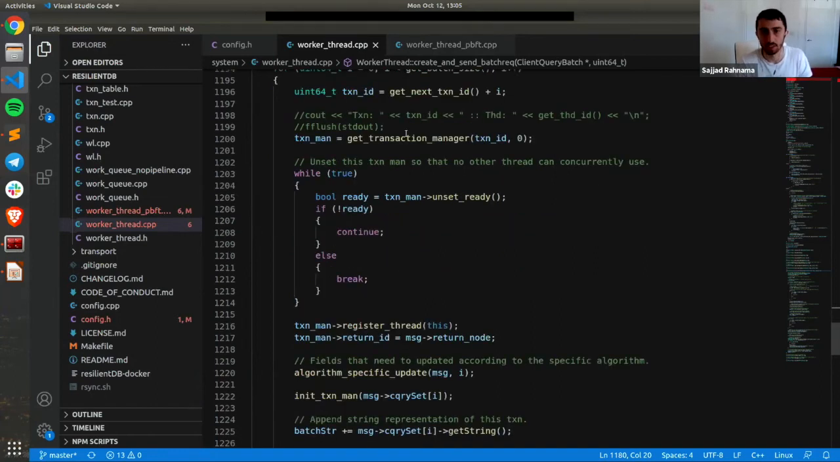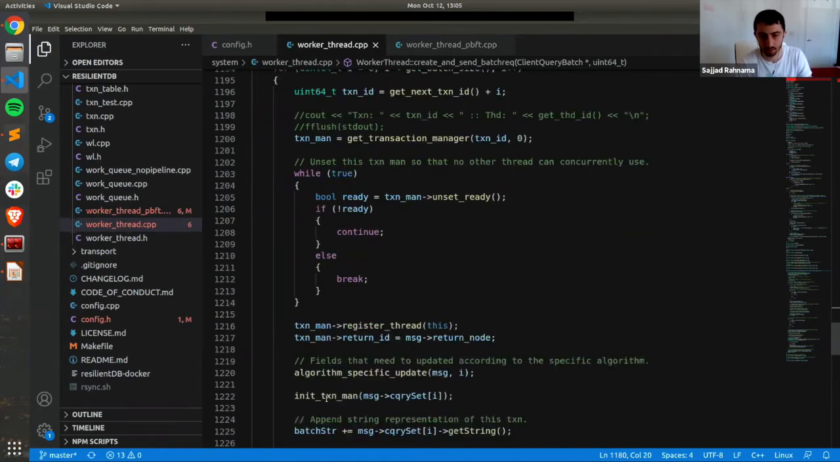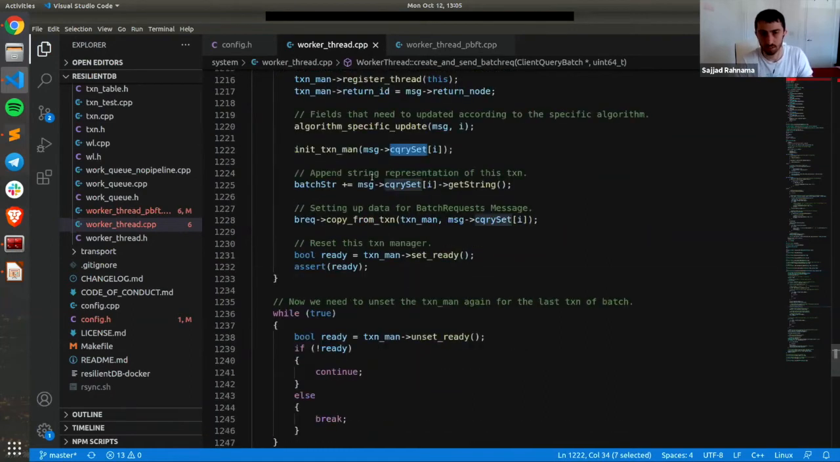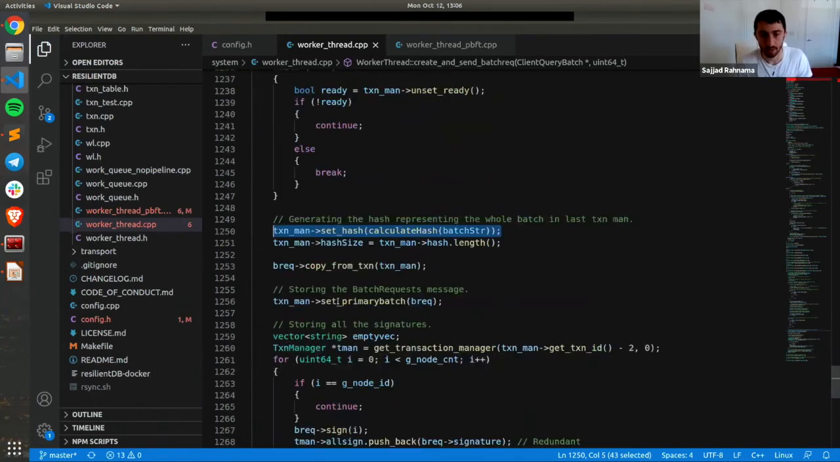So it will initialize the transaction managers here. As you can see, initializing transaction managers based on the client query set, creating the digest. It is creating a string from all the messages inside the batch, and finally creating a hash from that string and calling it the digest of the message. If you read the PBFT paper, the primary needs to add a digest to each client request and include it in the pre-prepare message.